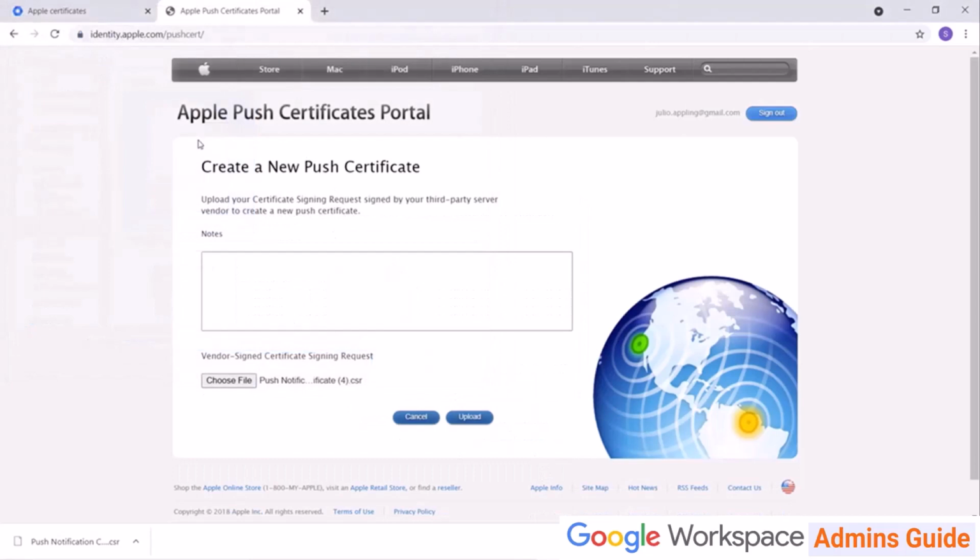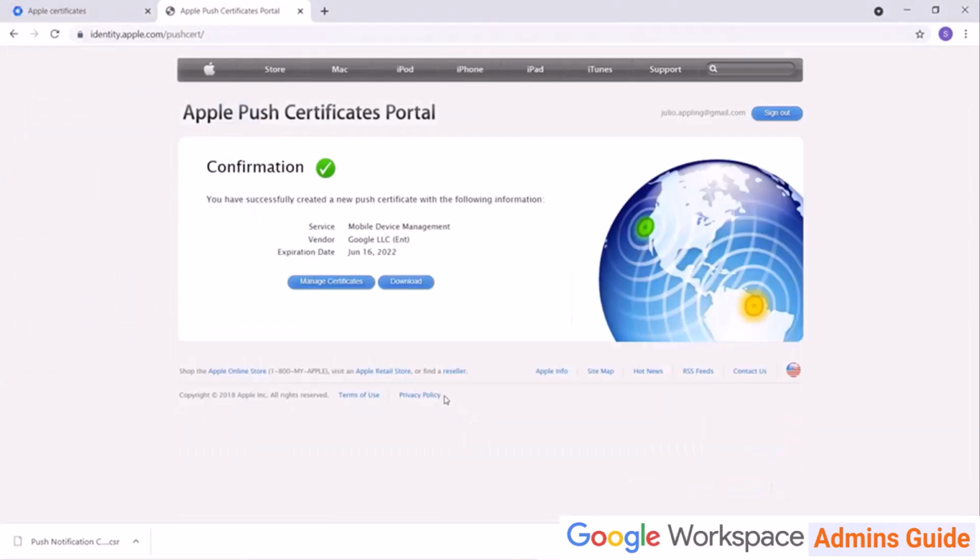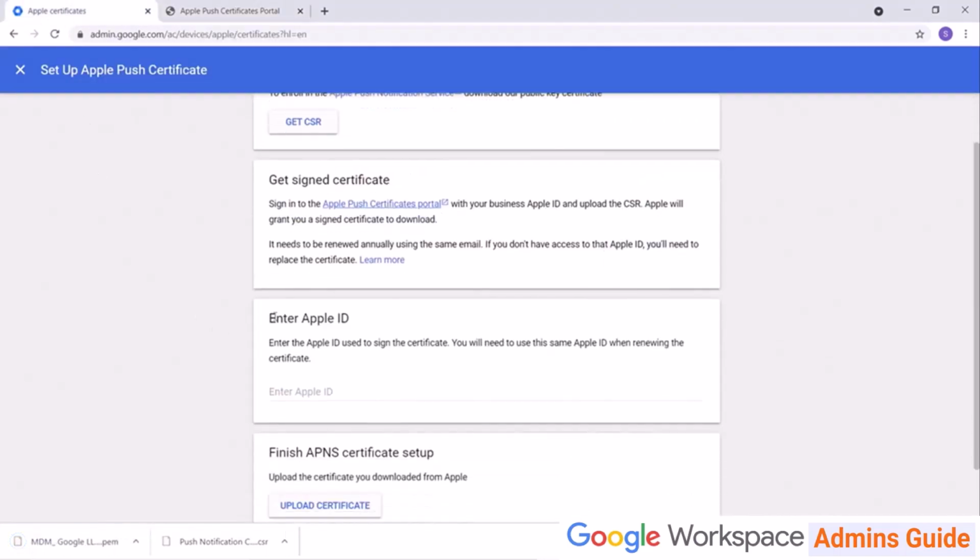Once you've created a new push certificate, download the file, return to the admin console, and check the box indicating you have an Apple Push certificate. Finally, select the certificate, indicate you've done so, and select Verify.